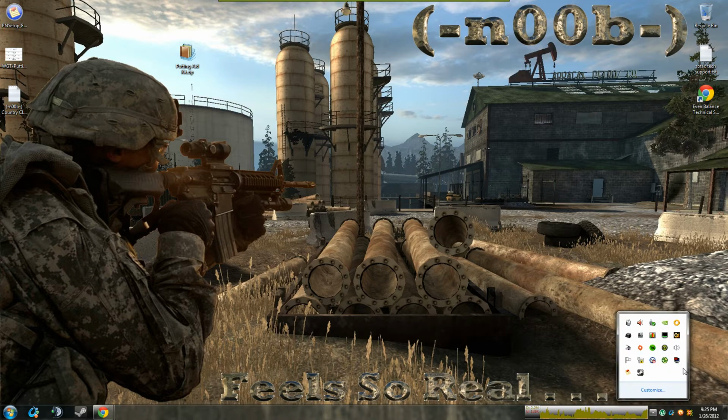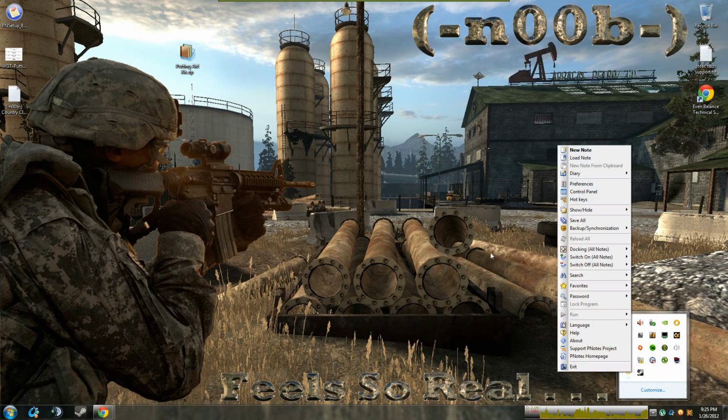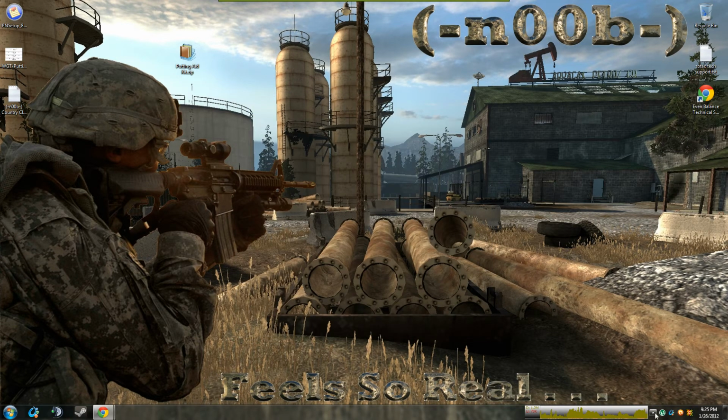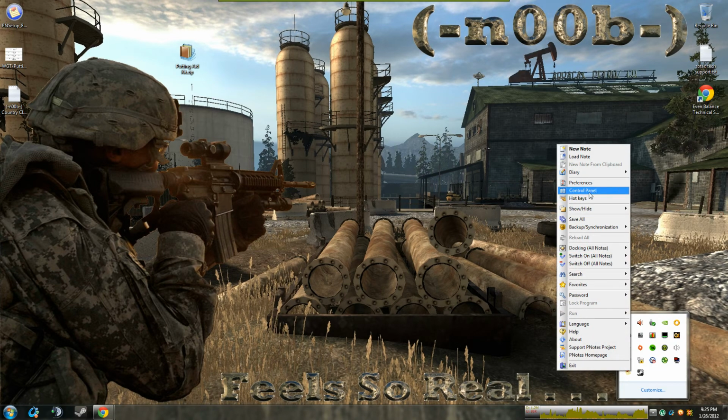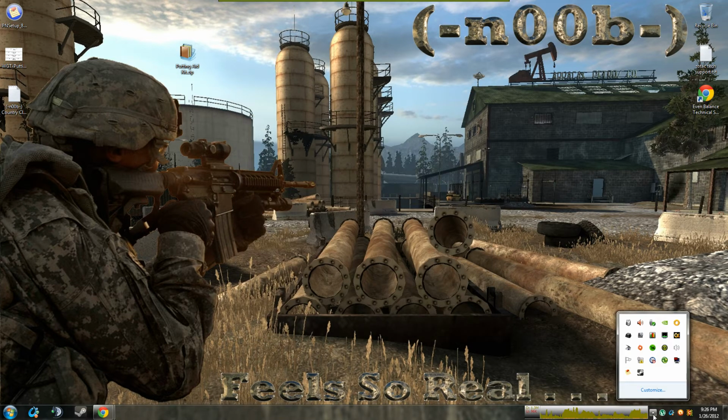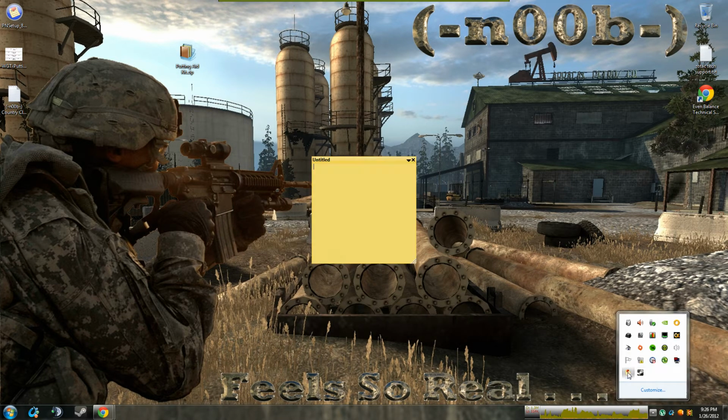Once you've got it set up, right click on it and go to Preference. You're going to click Allow Transparency, click Hide Notes Toolbar, and click Show Scroll Bar. Move your transparency slider to 100% and apply that. When you go back, it'll show the slider is back at 0%, but that's fine because everything's set up that way. It's working now.